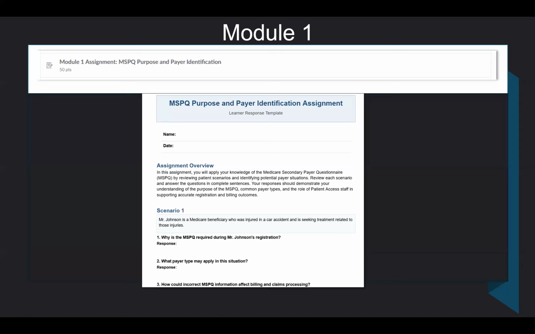Module 1 includes an advanced organizer assignment that requires learners to review resources and organize key MSPQ concepts. This assignment helps learners synthesize information while creating a practical resource they can reference during future registration encounters.